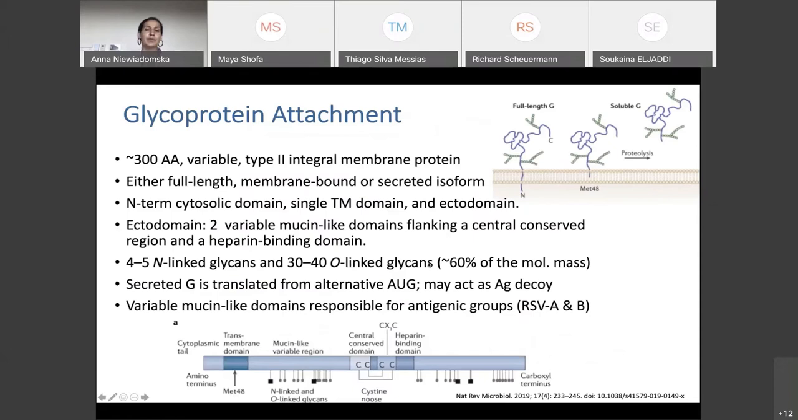I'd like to talk a little bit next about the G glycoprotein. This is important because it facilitates viral attachment. It's about 300 amino acids in length, can be very variable in terms of its amino acid content, and it's a type 2 integral membrane protein. It can have two forms, either full-length membrane bound, or secreted. The N-terminus of the protein is cytosolic and quite short. It has a single transmembrane domain, which goes through the membrane once, and a large ectodomain, which forms the majority of the protein. This ectodomain contains two variable mucin-like domains, and a central, very conserved region, which is the heparin binding domain.